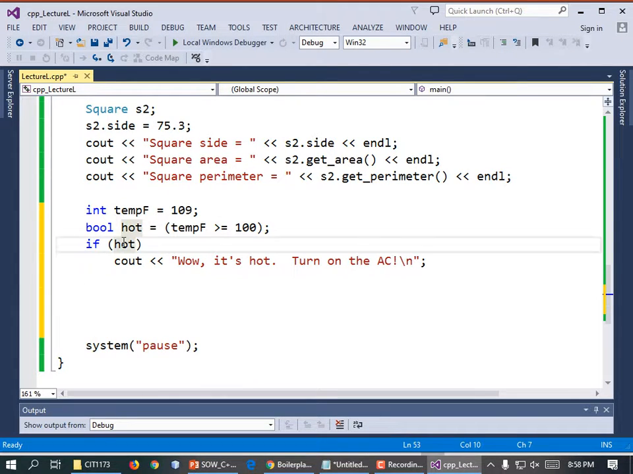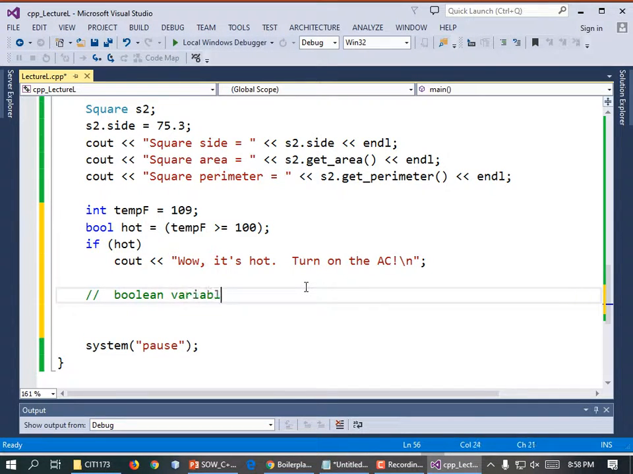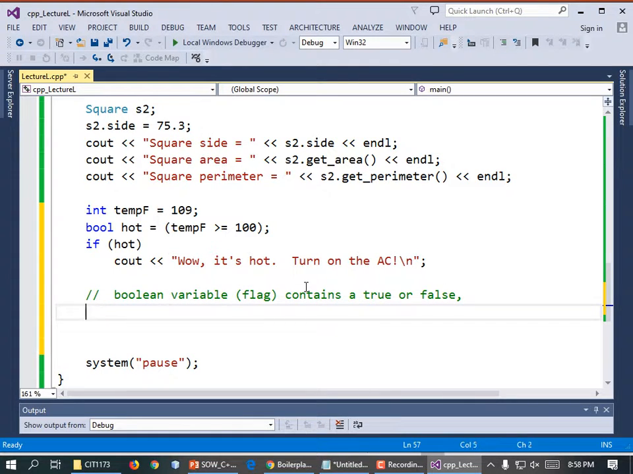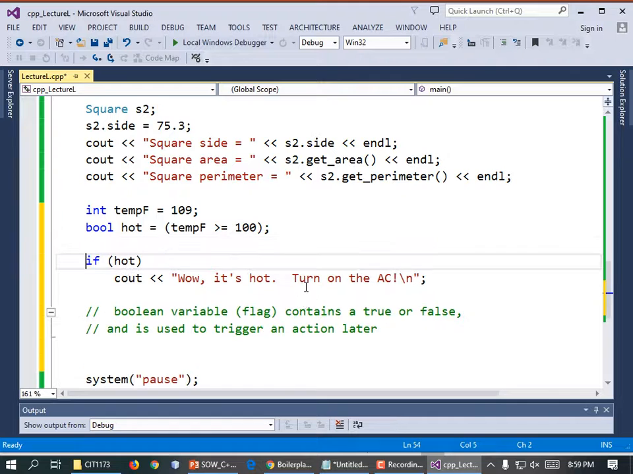So this is what's known as a flag, or Boolean variable. It contains a true false, and you use that true false to trigger some action later. Boolean variable, also known as a flag, contains a true or false and is used to trigger an action later. Like this. If it was hot, we tell them to turn on the air conditioner.